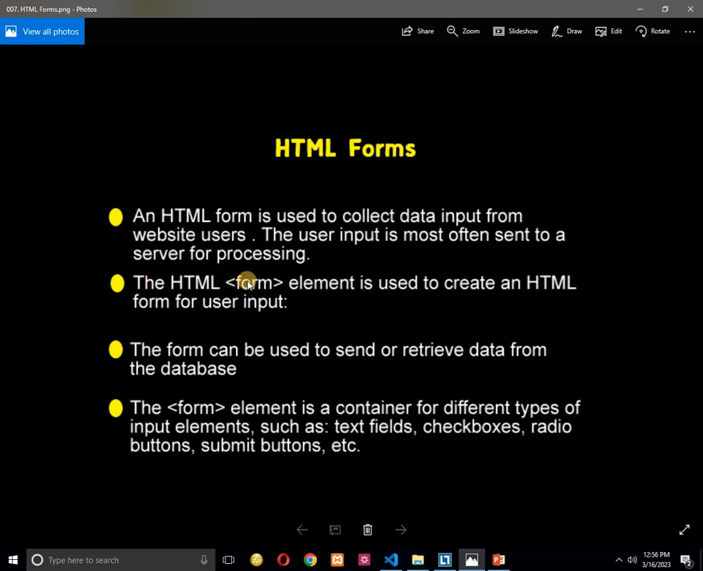The form tag or the form element is used to create an HTML form for user input. So when we practice this, we're going to see how to create the form using the form element. The form can be used to send or retrieve data from the database. So we can use the form to submit data to the database or to retrieve data from the database. Usually, when you search for information, you are retrieving data from the database. But when you submit a form, you are submitting the data to the database.